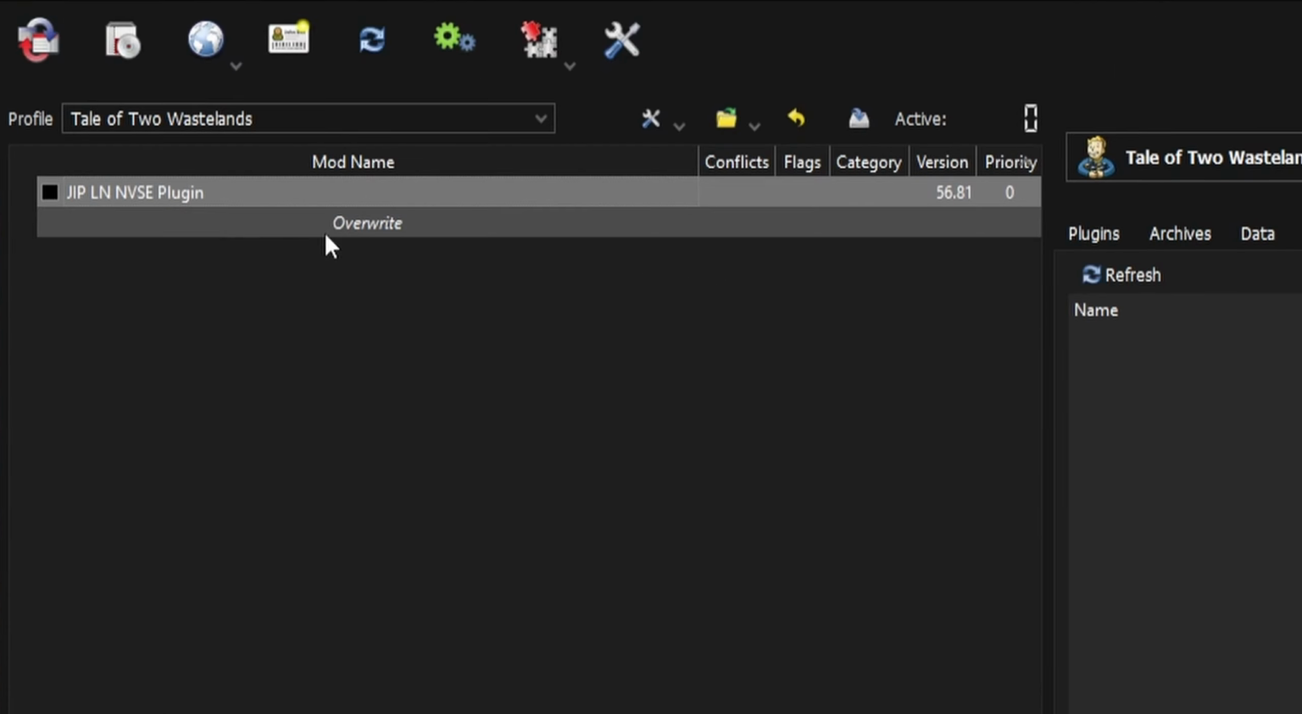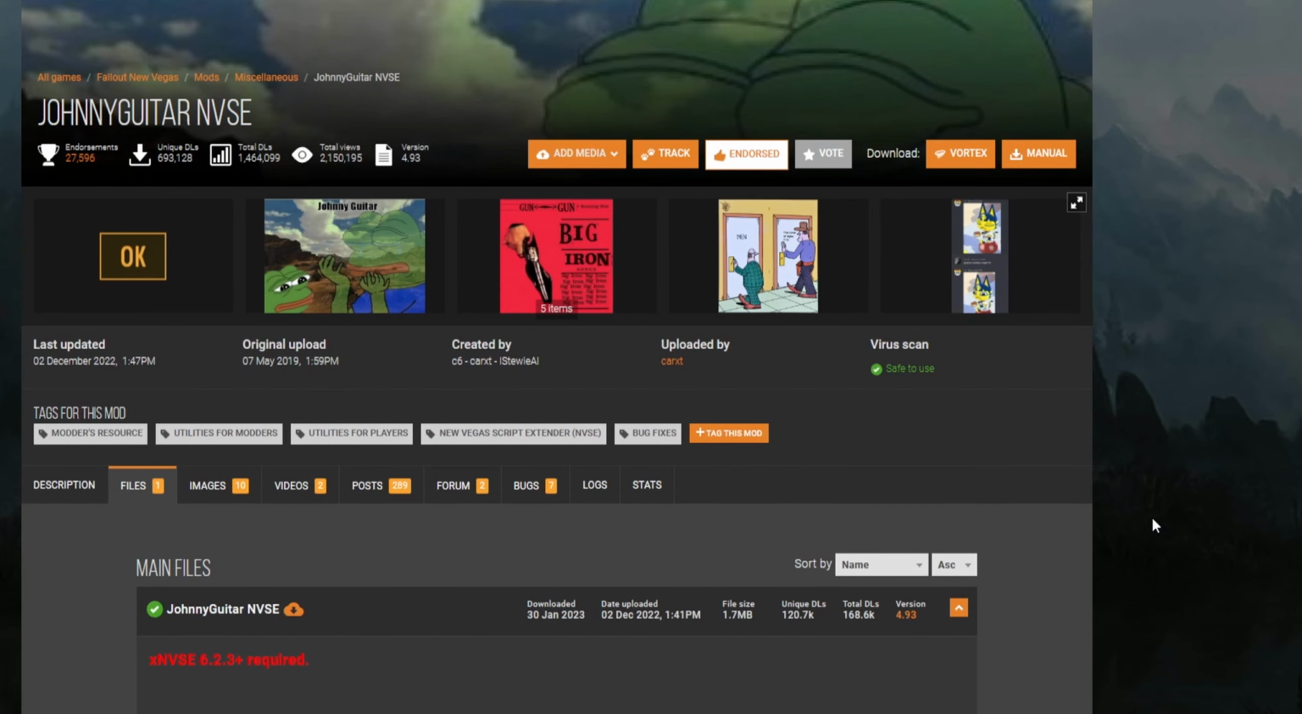All right, as you can see, there's a bit of information that shows up here. We've got our mod's title, JIP-LN and NVSE. We've got our version number over here, and priority is 0. We'll talk about that later on. To enable the mod, all you need to do is check this box right here, and now the mod is installed.